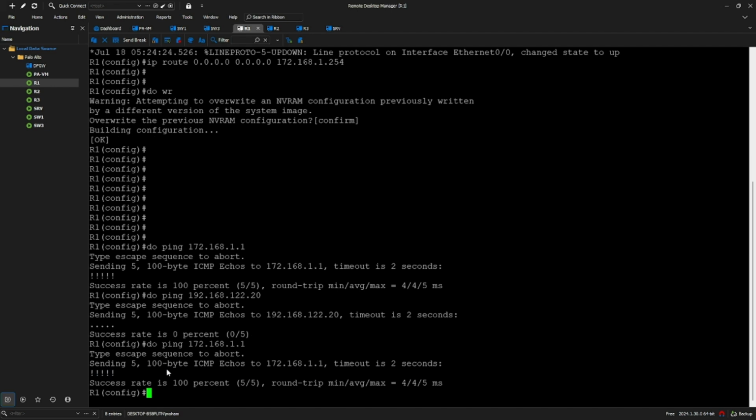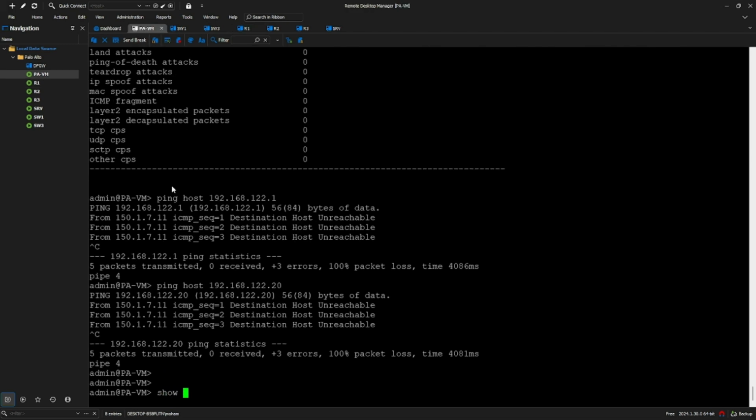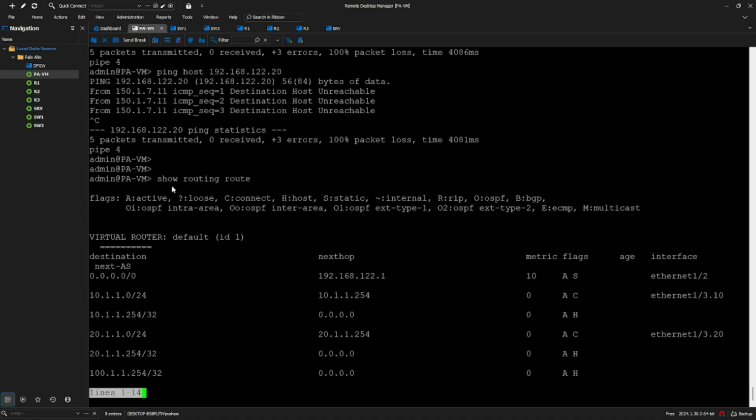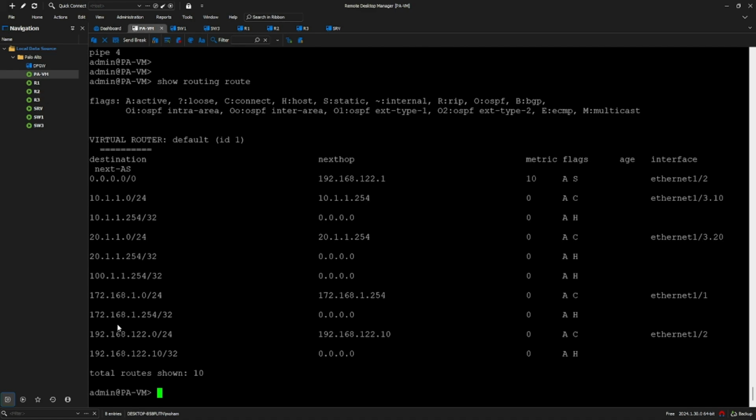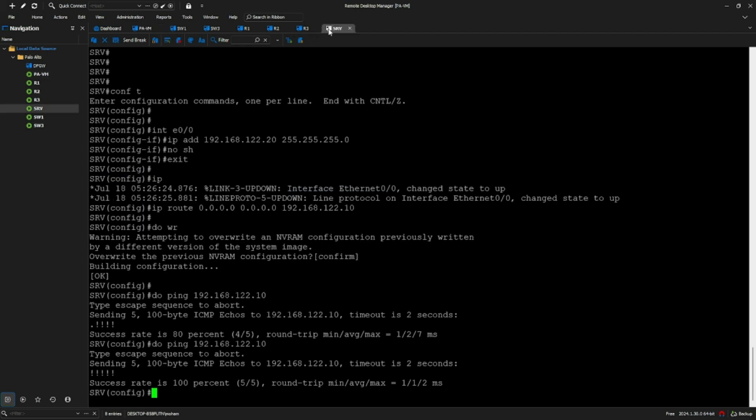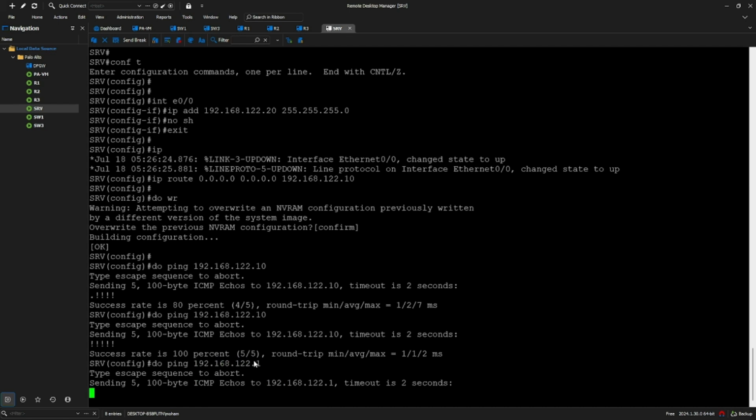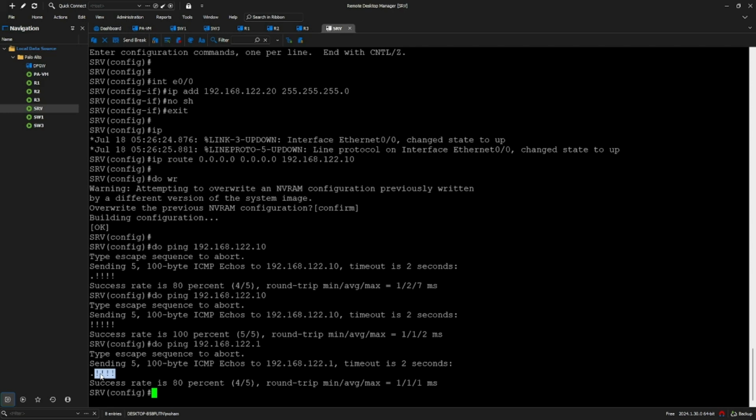That is also good. And if I go to the Palo Alto and say show routing route, I do have the 192.168 network and the default gateway which is pointing towards the next hop. So if I go to the server and say ping 192.168.122.1, yep, I'm able to ping.